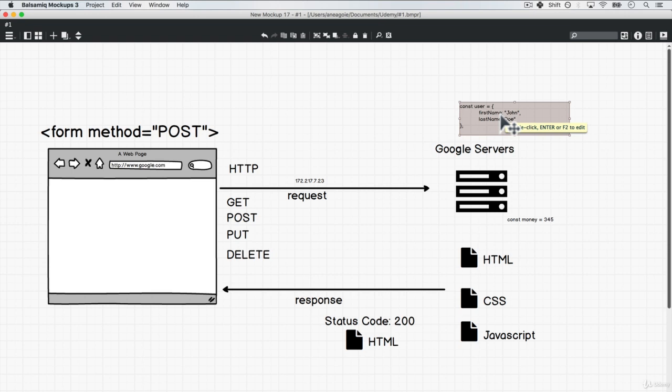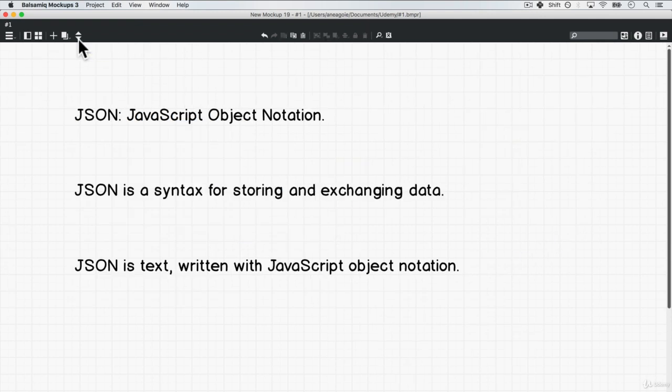So we need a standard way to send data over the wires and receive it. That is what JSON is, and what we're going to talk about in this video. JSON stands for JavaScript Object Notation. It's a syntax for storing and exchanging data, and it's text written with JavaScript Object Notation. Let's look at the second point here. JSON is a syntax for storing and exchanging data.